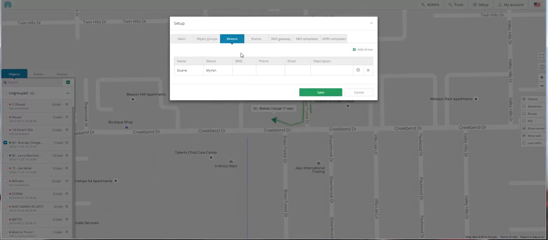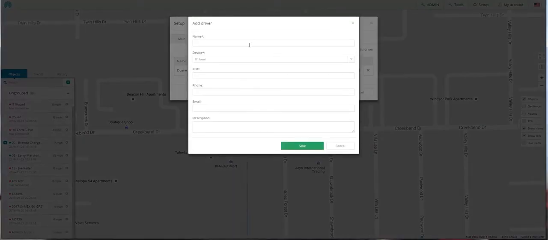Now, if you click on Drivers, drivers are only used if you have an iButton or an RFID device. You then click Add Driver, write in the driver name, select the device, and then click RFID or the iButton number here, and then click Save.